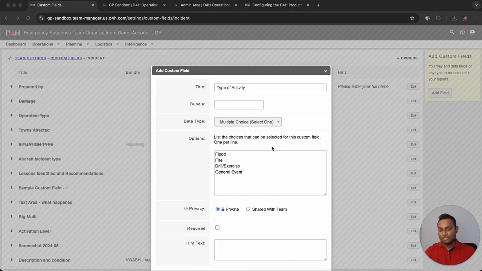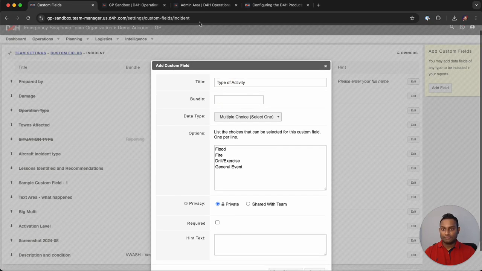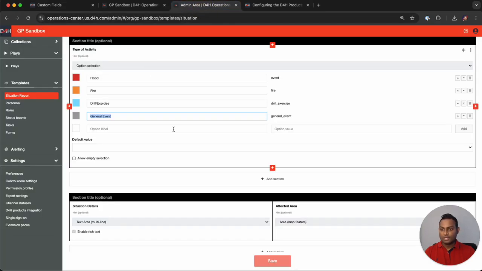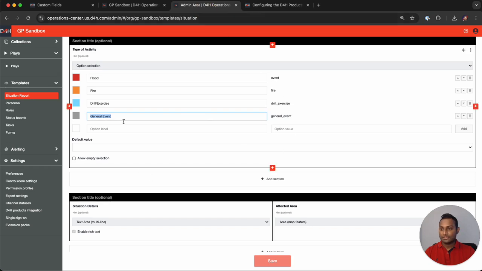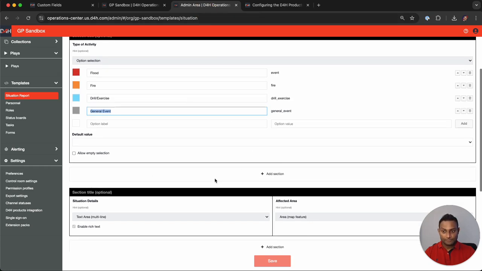Alrighty, a couple of things to take note of when you are creating a custom field in your team manager account. First thing is to always make sure that you type the name or title of your custom field so that it corresponds to your situation template. Of course, you can have a different title altogether, but it would be much easier for you to identify this custom field when you're mapping it via the incident management account.